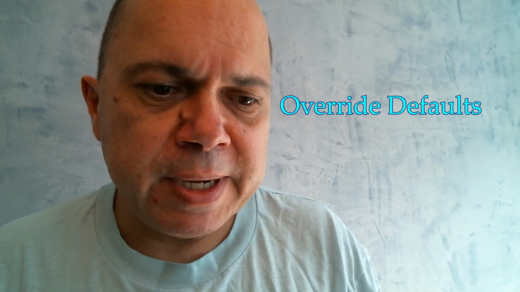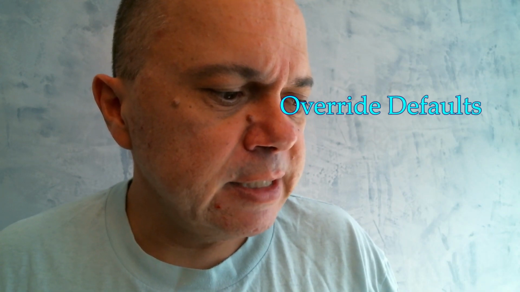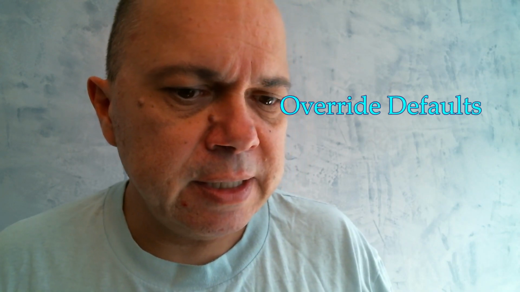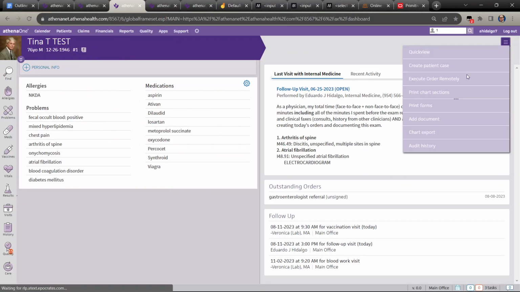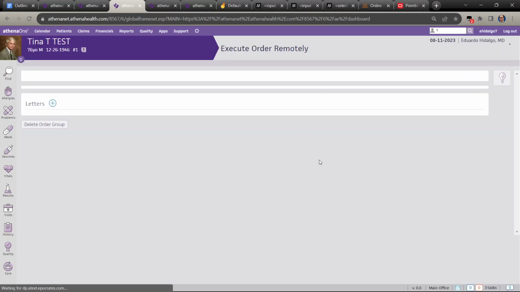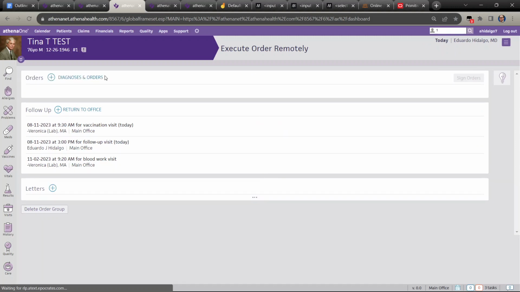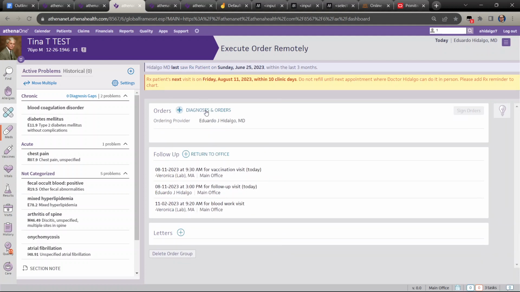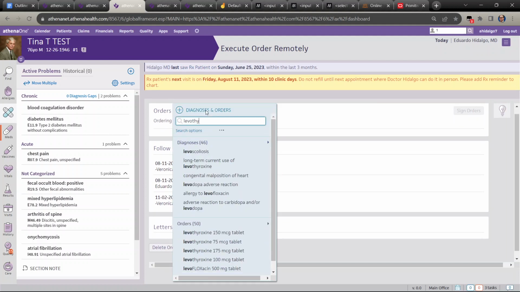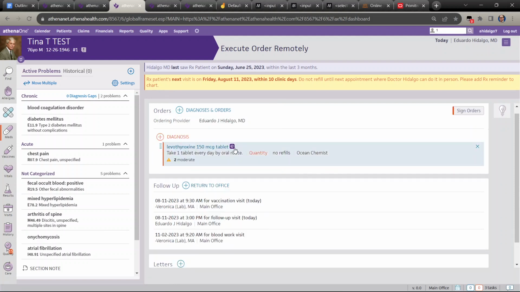So if we're to go back and take a look at this for the same user, Tina test, we're going to create the same order of the levothyroxine, but hopefully we'll see a different value when we add it for the first time into the patient's order set here. Go ahead and let's add it. There we go. And open it up.